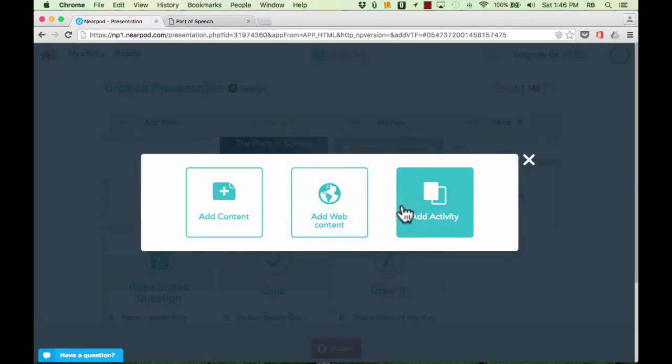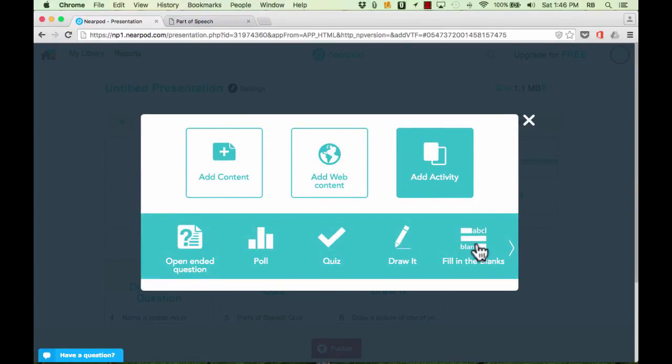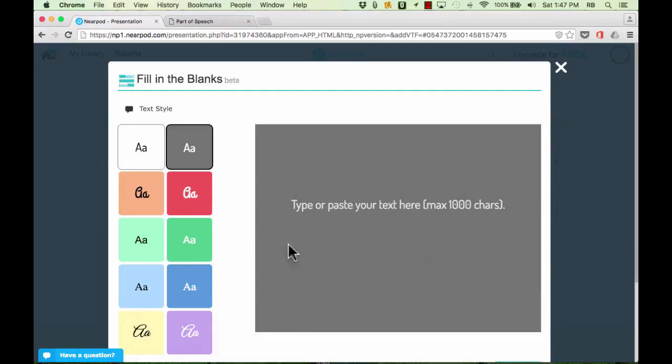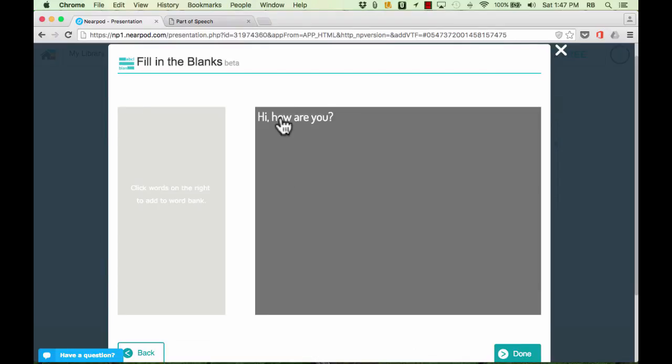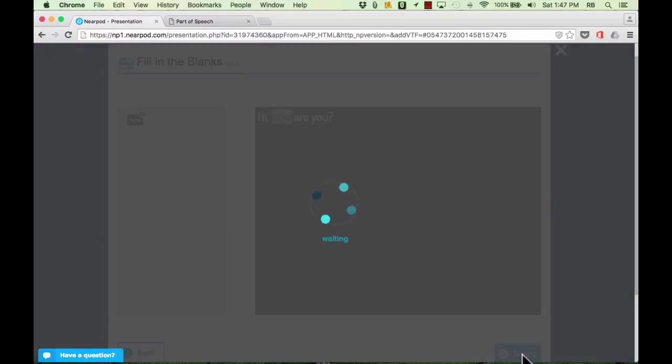Back in Add Slide, Add Activity, I want you to also know you can easily create a fill in the blank activity, and you just type or paste in your text, click Next, and then select the words that you want to be added to the word bank and taken out of your text. When you're done, just click Done.